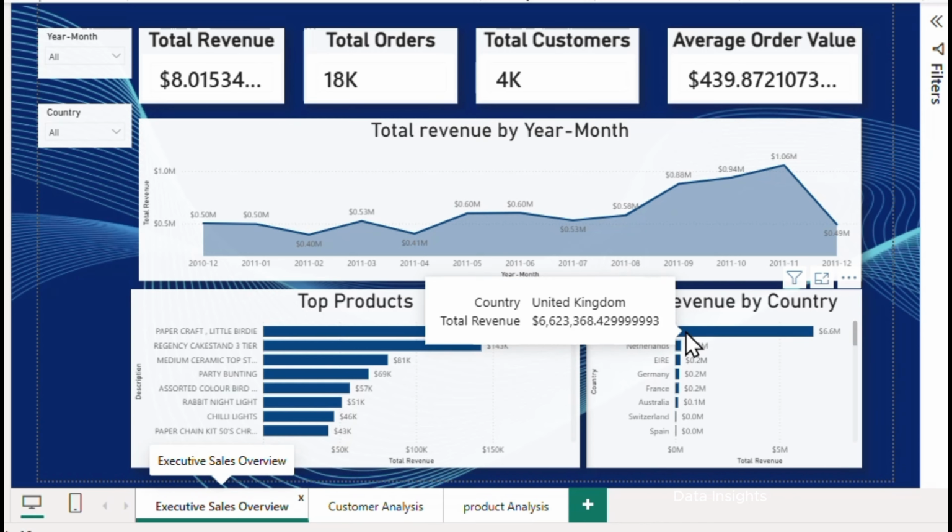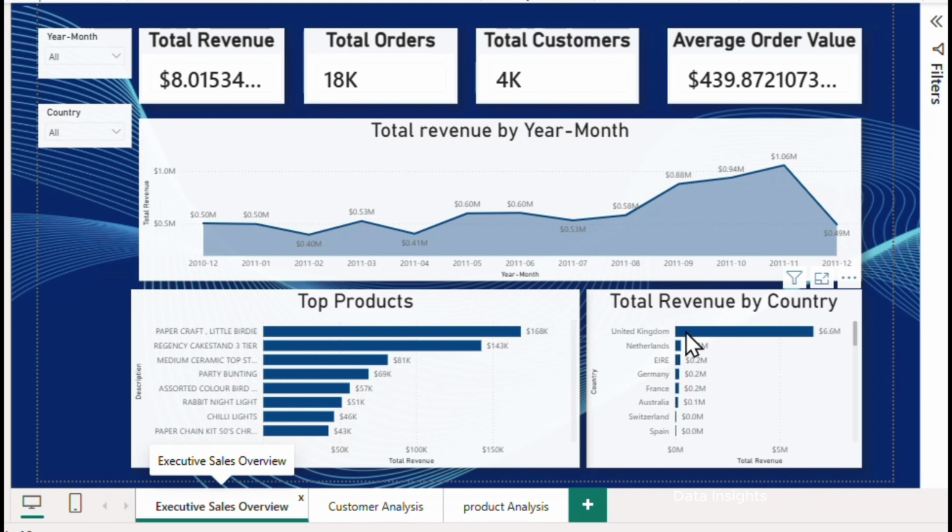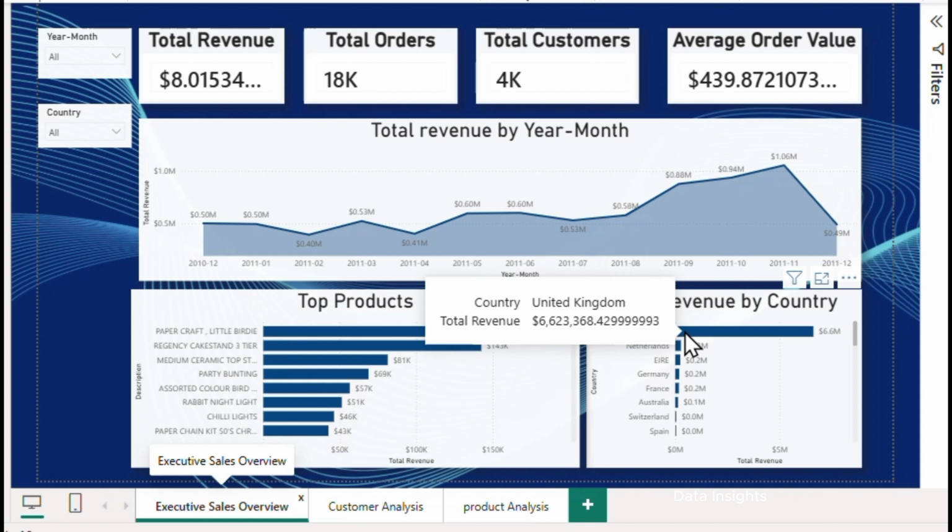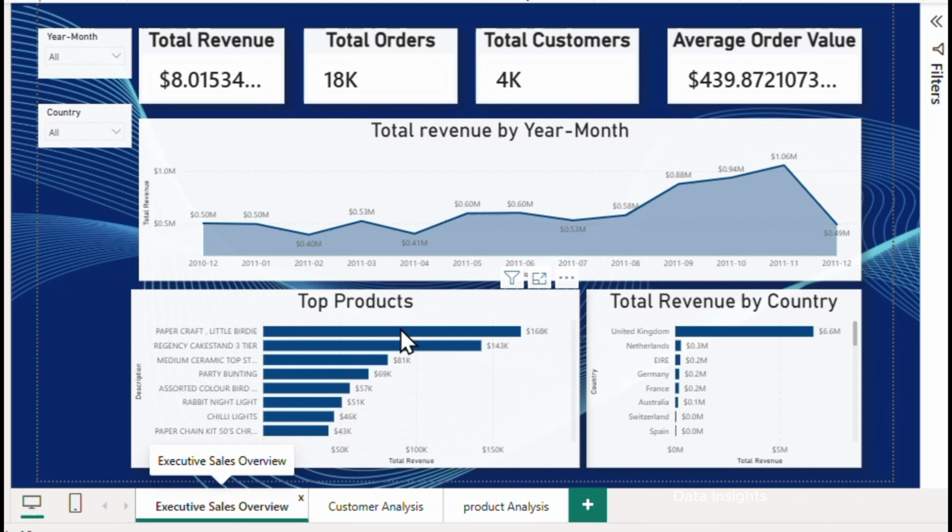From geographic analysis, the United Kingdom dominates revenue contribution with more than 6.6 million pounds in sales. Other countries like Netherlands, Ireland, Germany, and France contribute much smaller shares. This indicates strong dependency on the UK market. When analyzing products, a small number of products generate a large portion of total revenue. Products like Papercraft Little Birdie and Cake Stand 3 Tier are among the top performers.